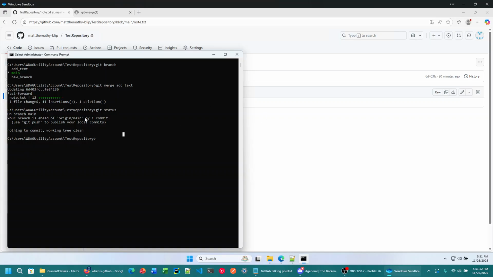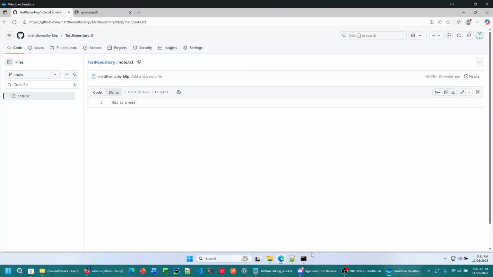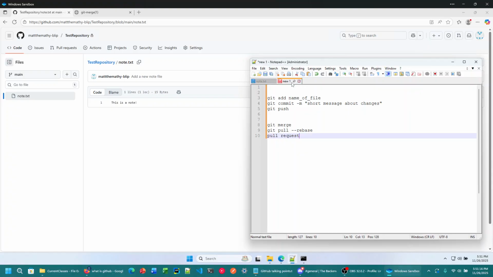So if we wanted, we could just push it from here, but I'm going to show you the other way that we can take changes from one branch and apply them to another one in a pull request. This is something that is industry standard. This is what people in jobs do when they have code, because typically you're not going to be the only one working on a project.